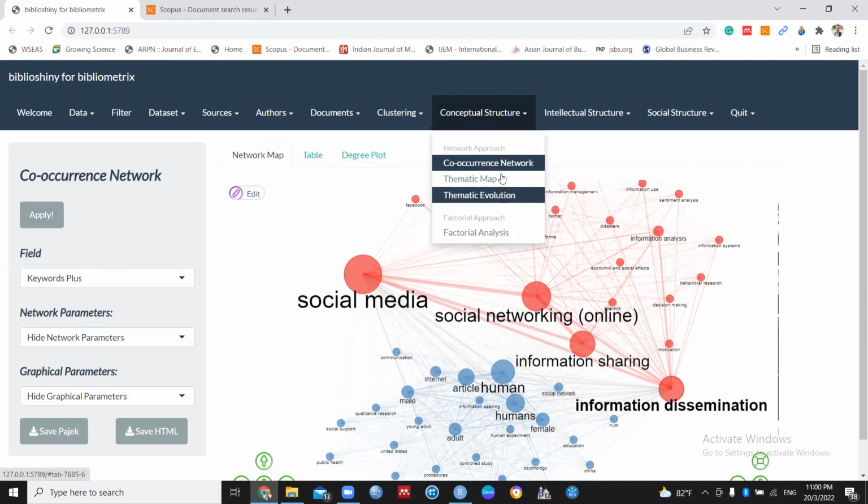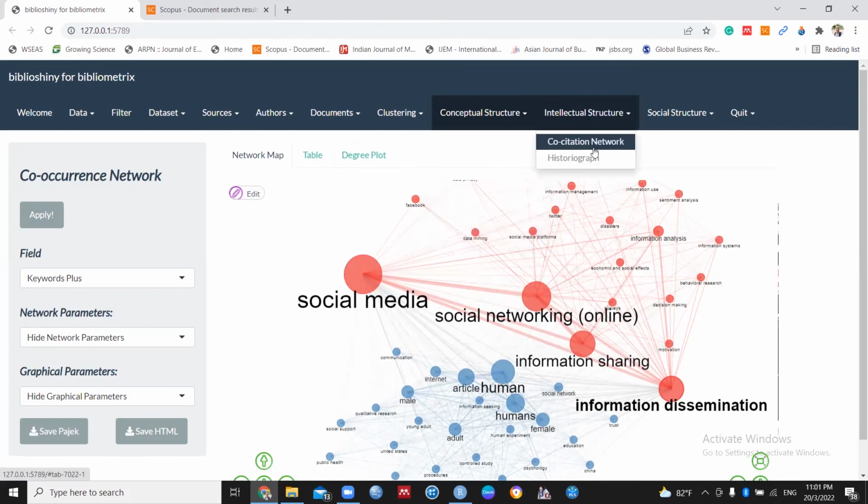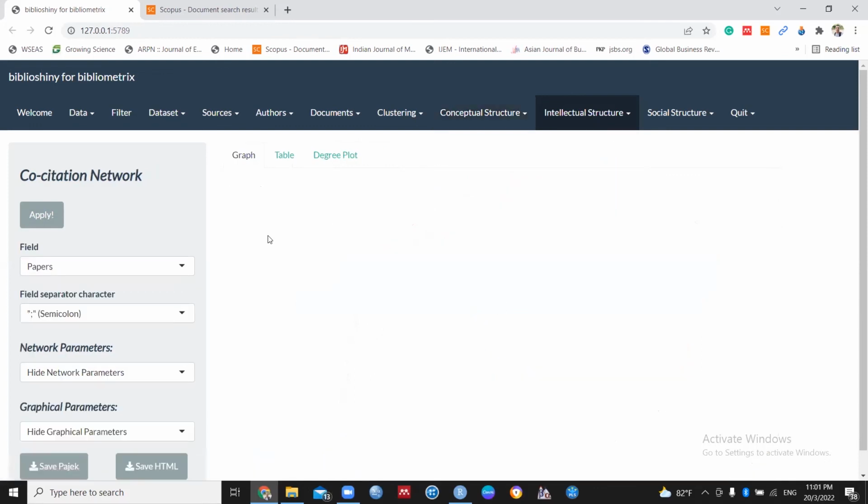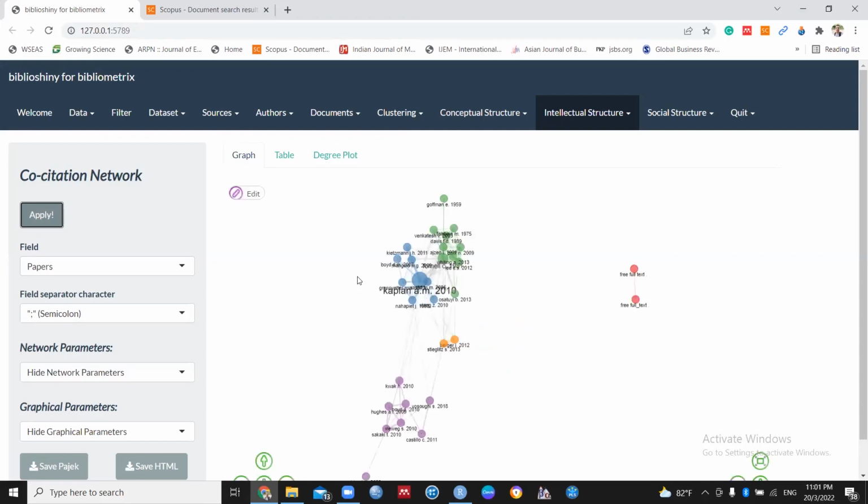We are not going to concentrate on the others because we don't have much time, and you can do it by yourself in detail. Now we go to intellectual structure. In intellectual structure, we have the co-citation network, which is also one of the important parts of bibliometric analysis. You need to check it on your topic or your field. So now we are going to do co-citation analysis.